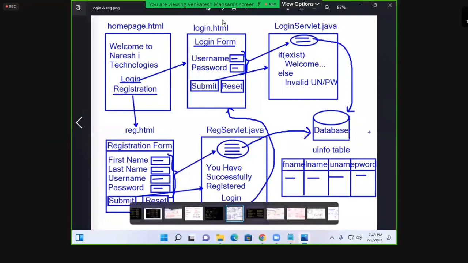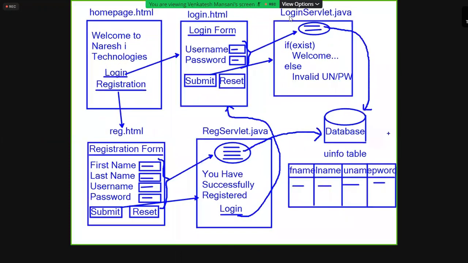See, this is our task given yesterday. It is homepage.html, and this output should come. Welcome to Naresh Technologies, with Login and Registration. When I click on the registration hyperlink, the registration form opens. Here you will enter data and click on the submit button.